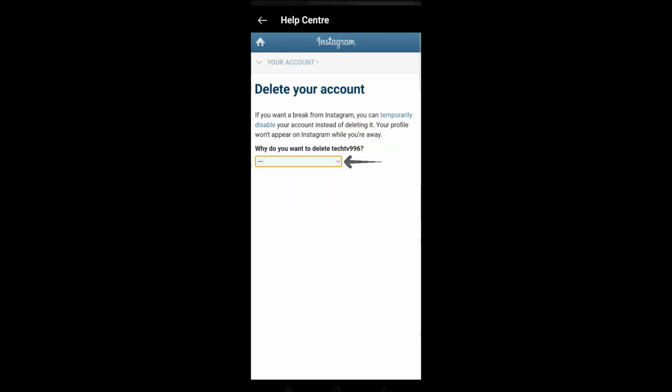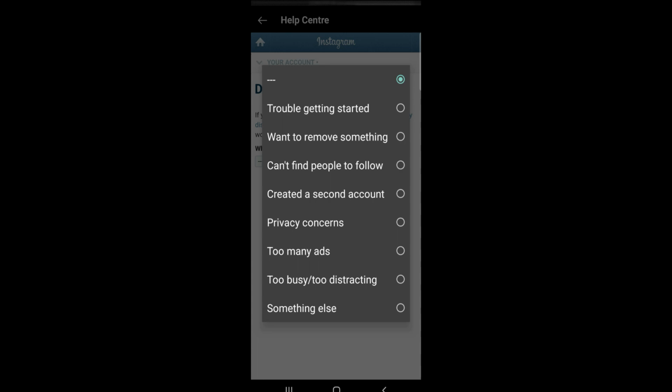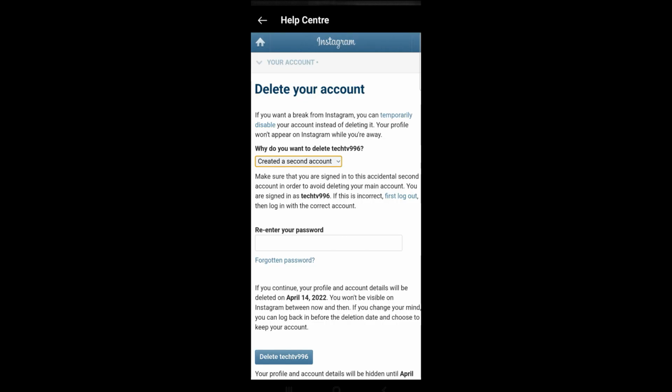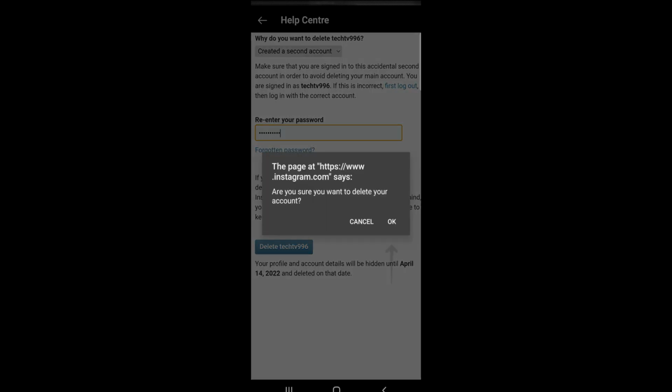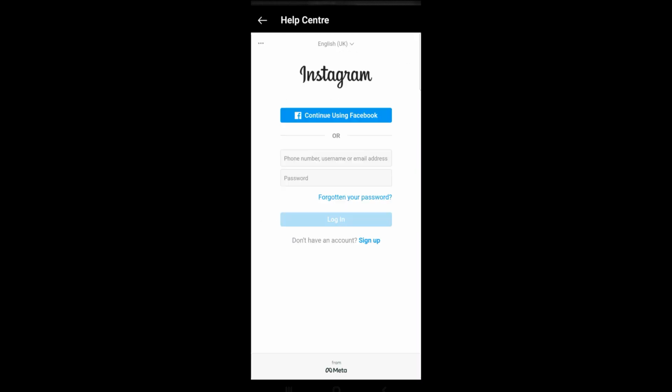Now select the reason for deleting your account and enter your account password. When you delete your account, your information will be removed from the public eye, but Instagram will store the data. You will be able to log into your account within 30 days. After that, your account and information will permanently be deleted. Finally, tap Delete and tap OK to confirm.